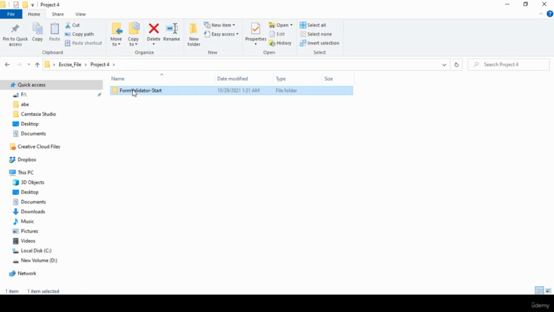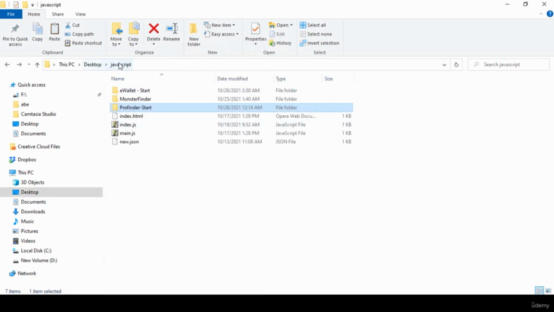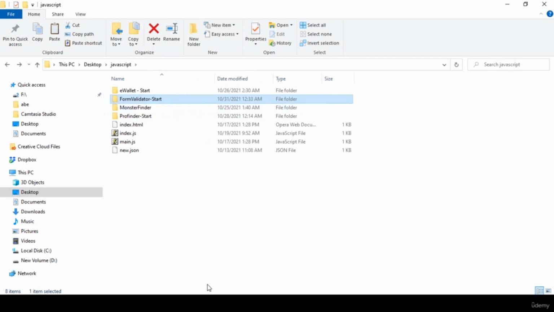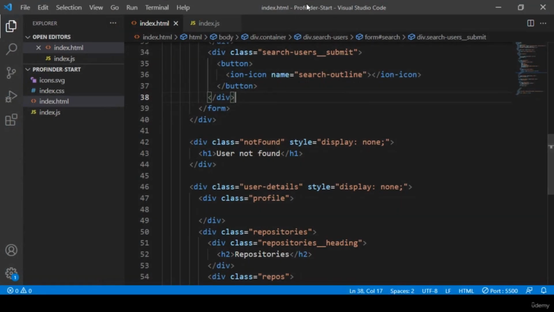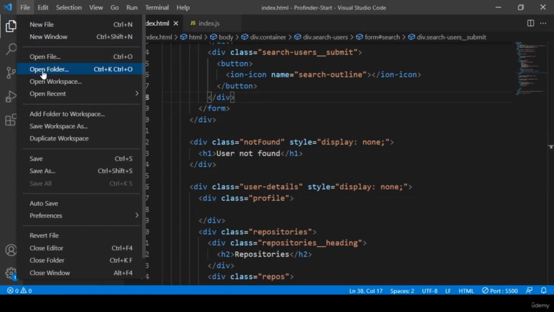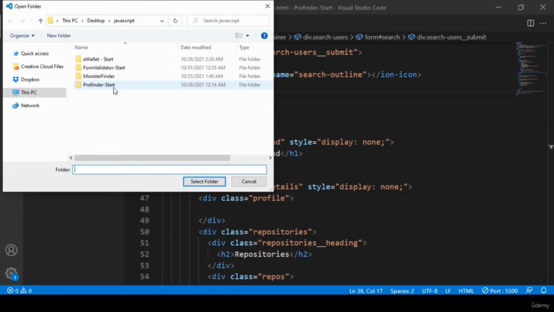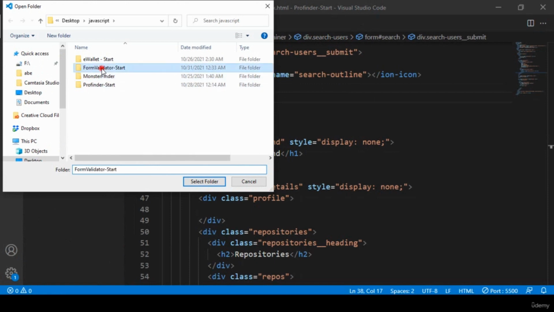Now I want to add this project. Better I copy it and take it into our JavaScript folder. Into the JavaScript area I simply paste it. Our next work will be to take this form validator into our Visual Studio Code editor. I hope you already know that will be Open Folder, and in this open folder, that is our project folder, form validation start.